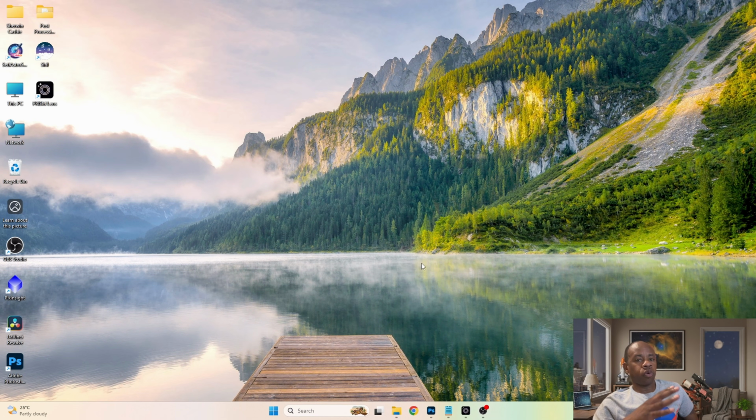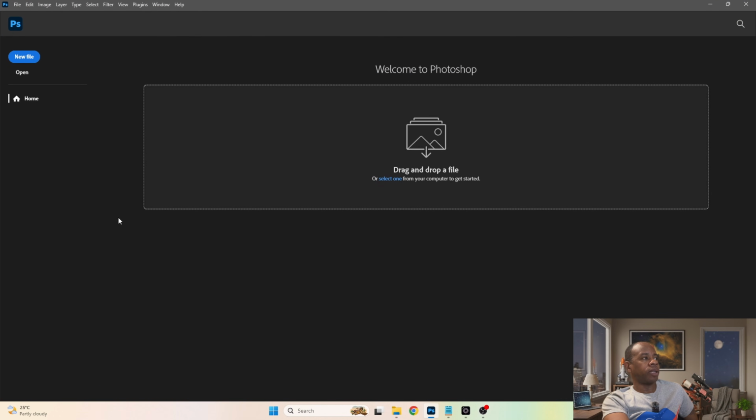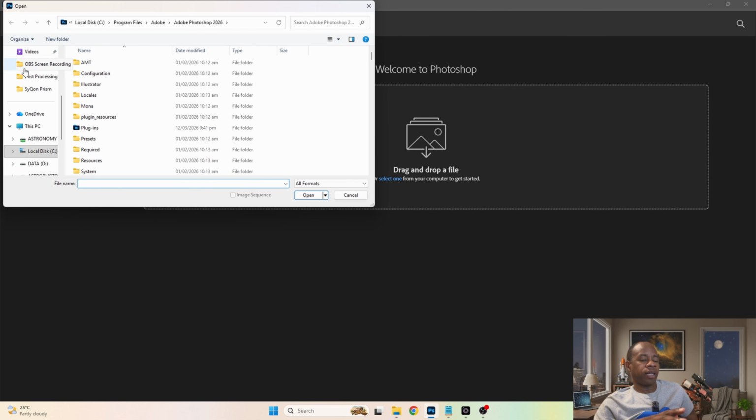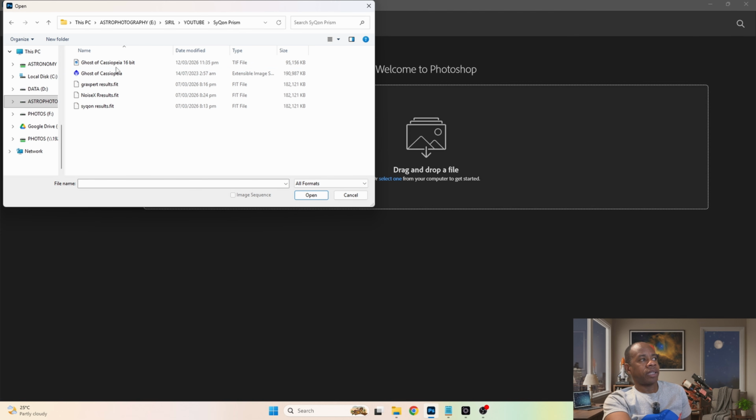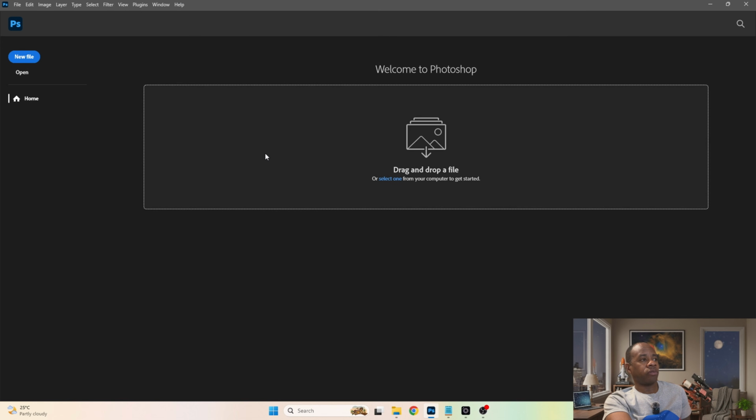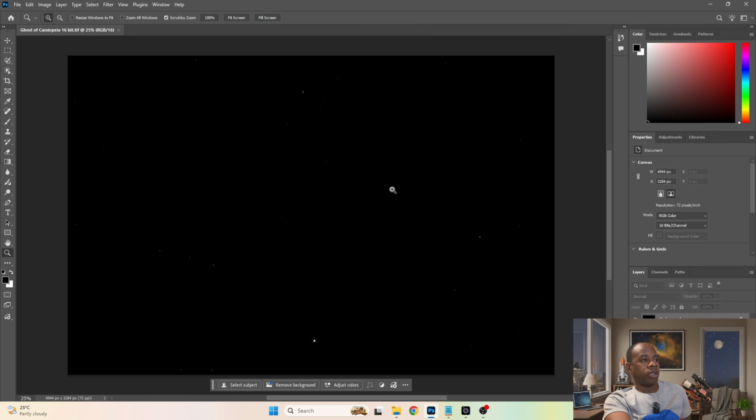So now that we've installed Prism Deep for Photoshop, we want to now open Photoshop. So we double click on it. We click on open and we're going to open the same file, but this time I saved it as a 16-bit TIFF because in most instances, as far as I remember, at least for this version of Photoshop that I'm using, which is 2026, it only works on 16-bit files. So I'm going to go to the path where the file is located, the Ghost of Cassiopeia 16-bit edition. So we double click on it. Right, the file is going to open.